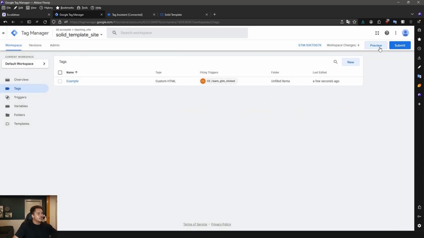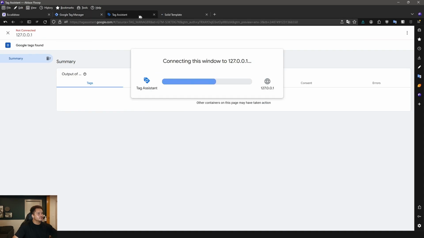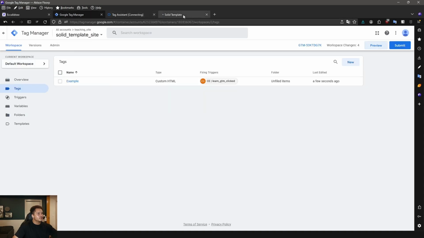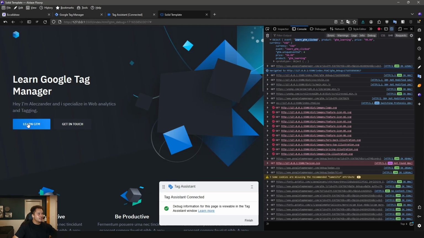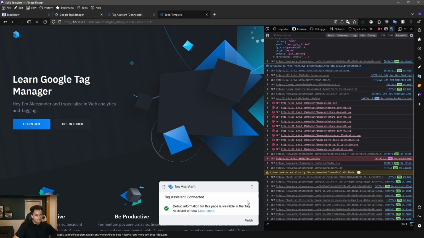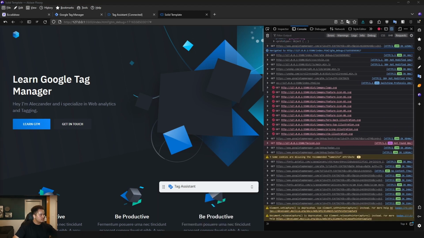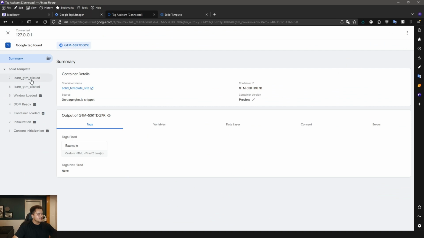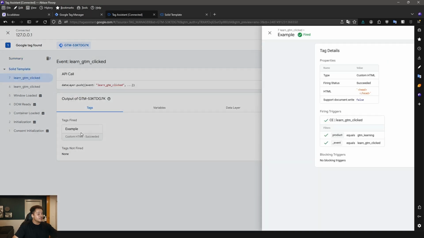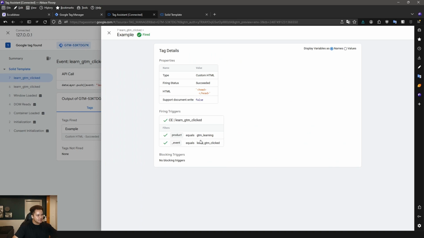Let's go ahead and hit preview. Make sure we're previewing everything. Okay, we're connected. Now let's hit that again, and as soon as we click that button again, actually, let's put my code in for logging just to make sure. Okay, let's click it again. Okay, the event did fire. But let's make sure. Okay, you see my tag fired now because it matches the criteria.